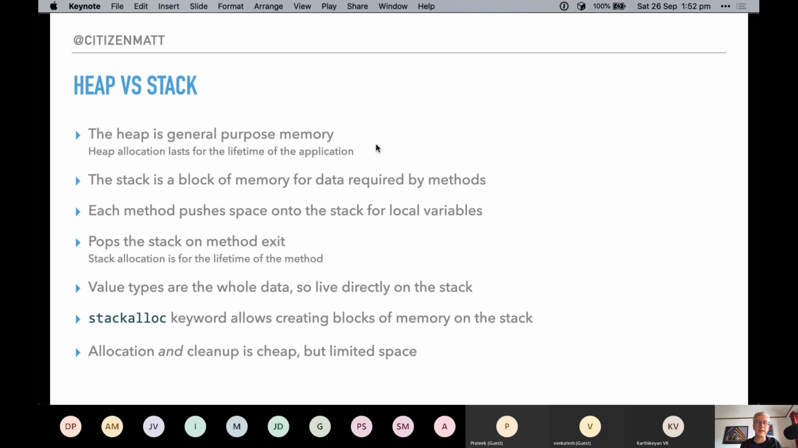The stack, on the other hand, is a block of memory for data which is required by a method. When you have a method, it pushes more space onto the stack for local variables. So you've got this space in your stack which you can use for local variables for that method. And when you finish your method, that gets popped and the stack disappears. The stack is returned to normal, and the space you have been using for your local variables is no longer there. So the lifetime for a stack allocation is the lifetime of the method. You can't have anything living on the stack which lasts longer than a method.